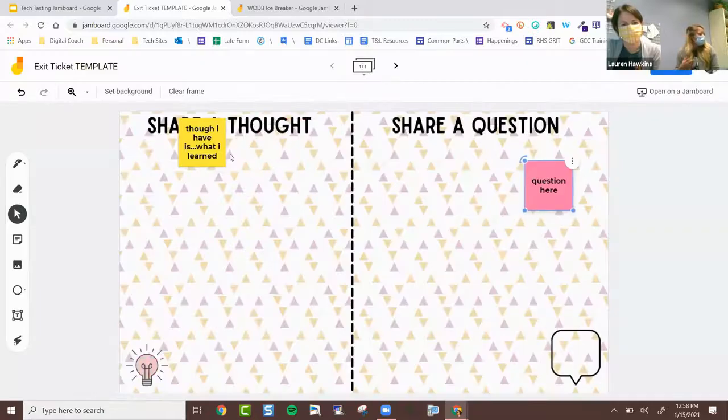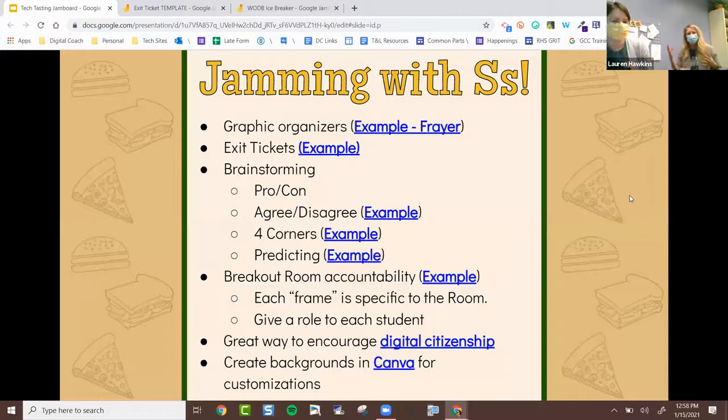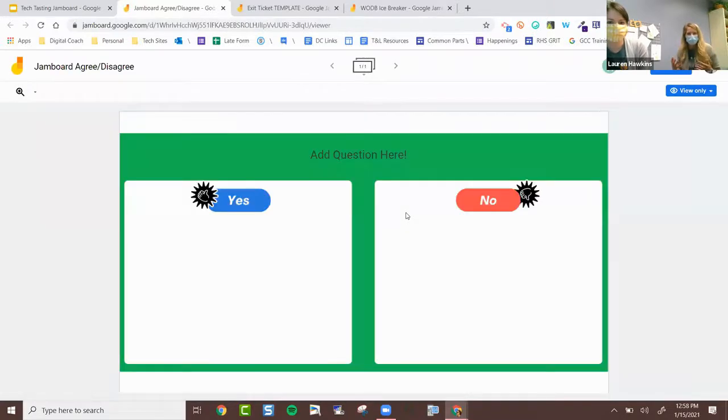And then for brainstorming and discussions, Jamboard is really great. So you can do your pros and cons. And again, it's anonymous, so kids have a little more confidence to write a bunch of stuff that they might not normally do if you're just calling on students directly. The agree, disagree can cause a lot of good discussion, right?